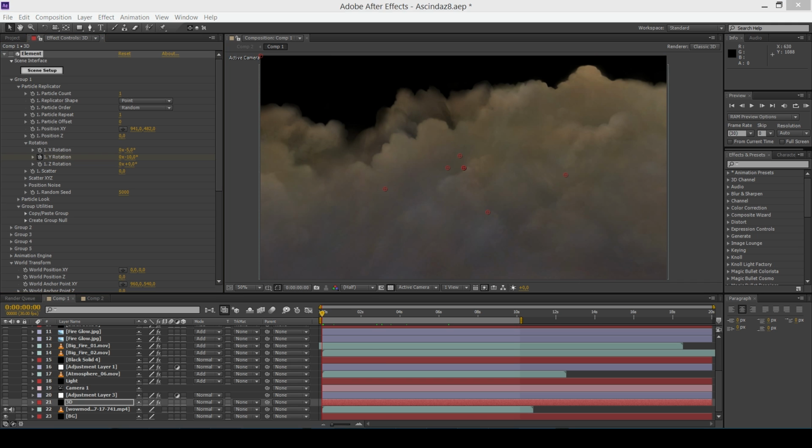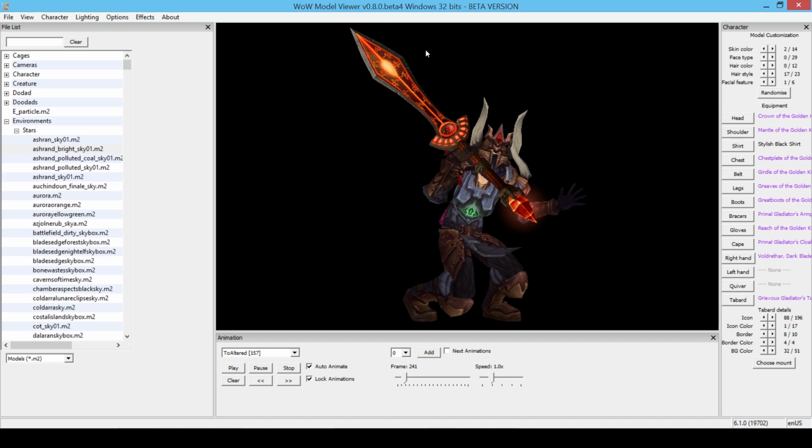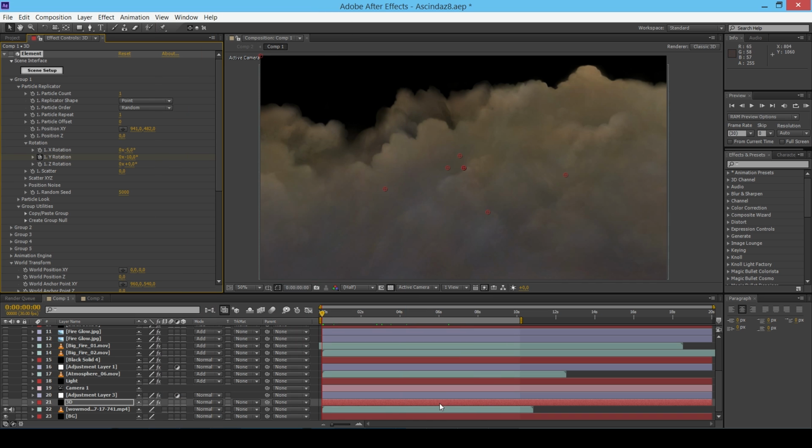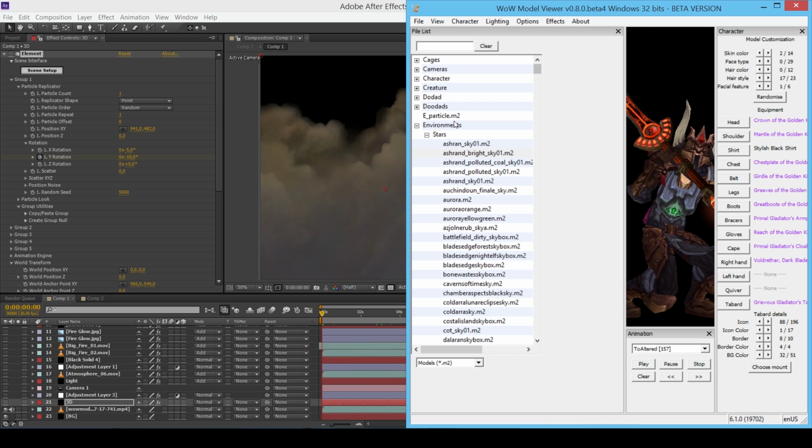You need, first of all, 3 programs. You need WoW Model Viewer, which is this thing. You need After Effects, which is here, and you also need Premiere Pro to add the sound effects later. But let's just look at WoW Model Viewer first.